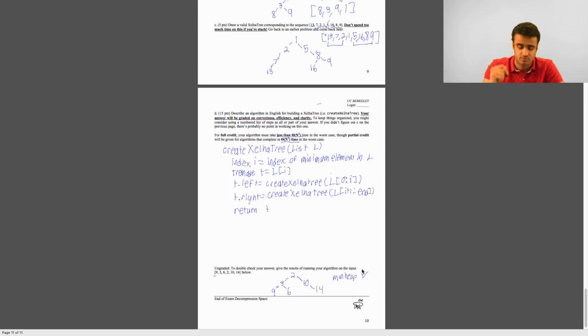It's good. Now let's check the in-order traversal. So we start off on the leftmost element, 9. We go to its parent, 3. We go to 3's right child, 6. Then we go to 2. We go to 10. We go to 14. Matches up perfectly with that list.